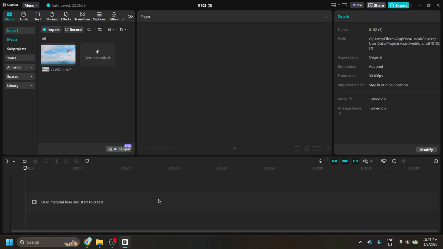First, open CapCut. Give the app a moment to load your workspace. If you're prompted to start a new project, go ahead and create one so you land on the timeline view. This is where we'll do everything today.